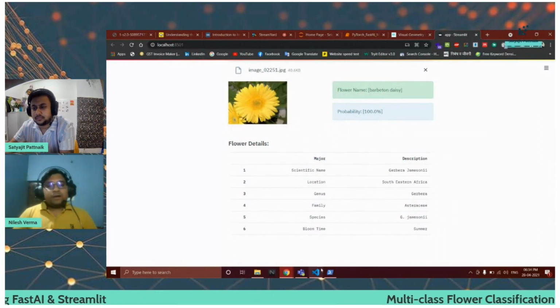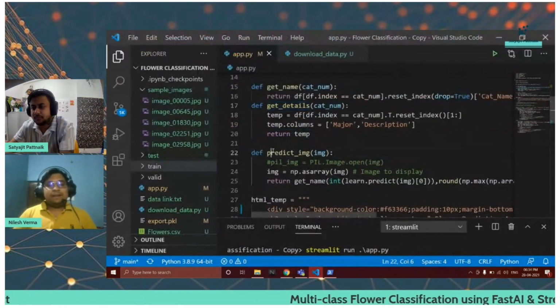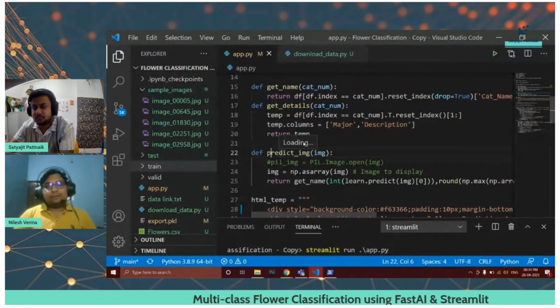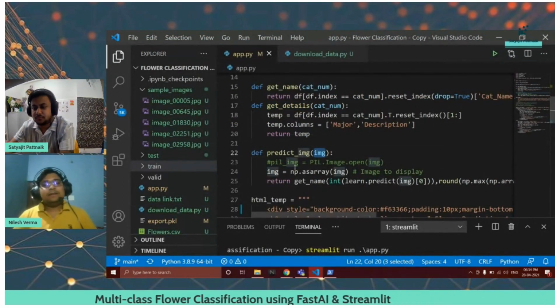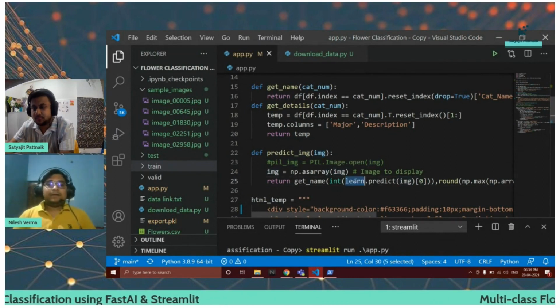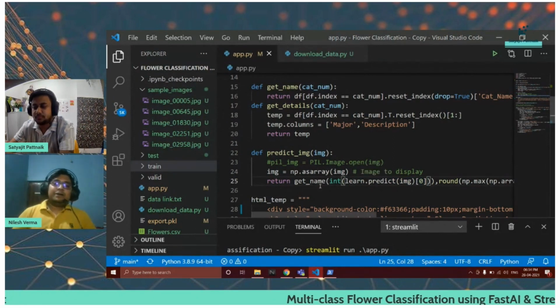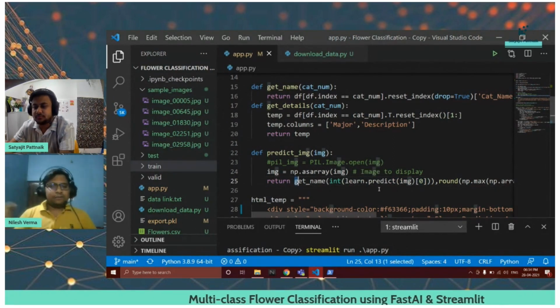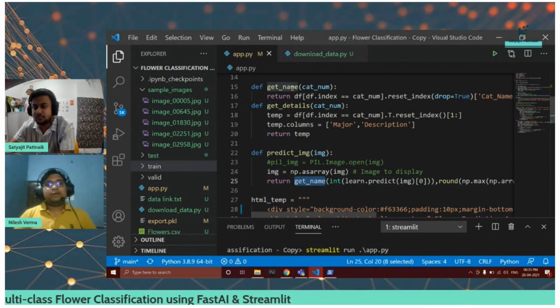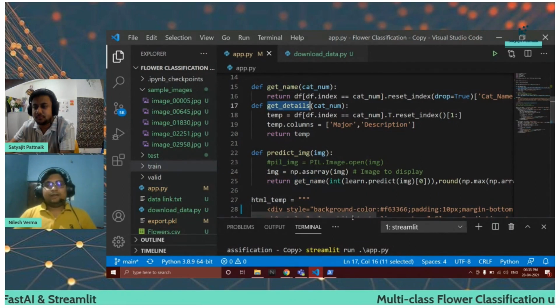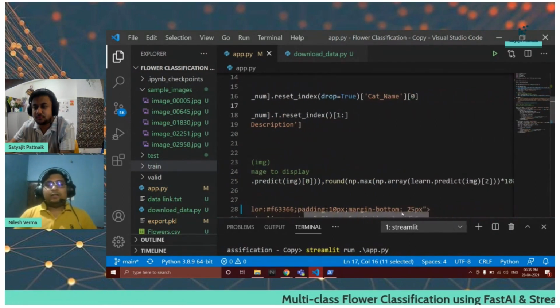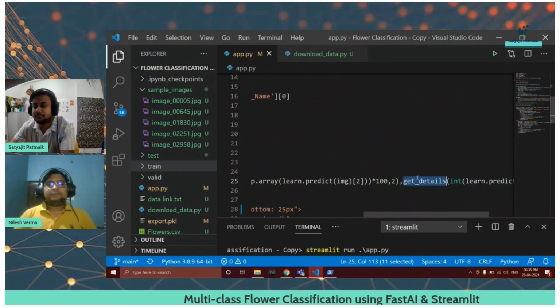After that we have written the predict function. Simply, we give the image name, and we have already converted the images, then predict the image. You can see that this is the predict image function. It basically predicts the flower, predicting the numbers. So you get the number, and from there you can put down the get name, which returns the name, and then you get the detail. So we can get all the details of the flowers.